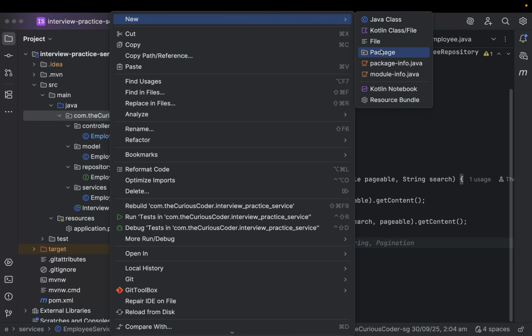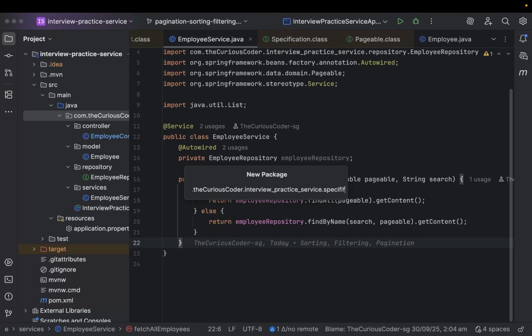So how do we do that? I'll just simply create a package, specification.